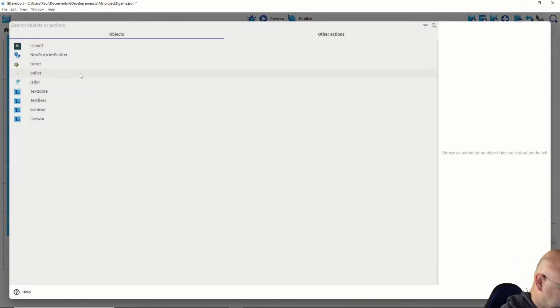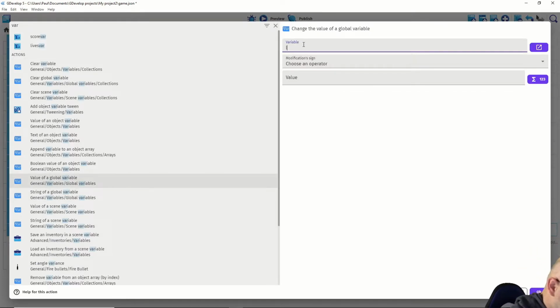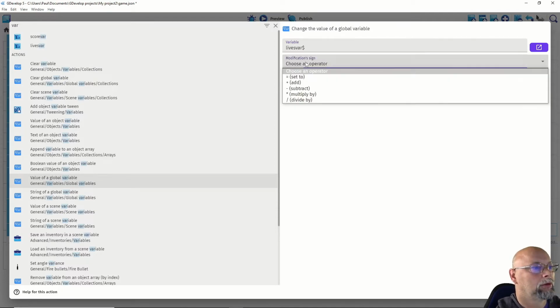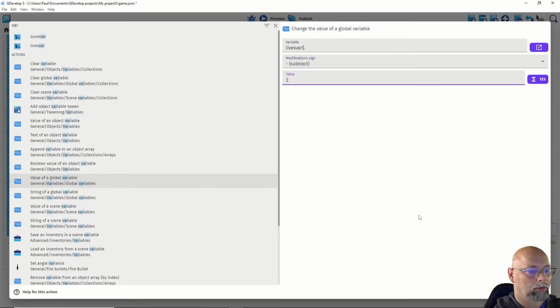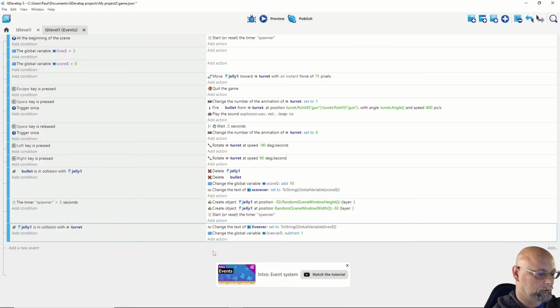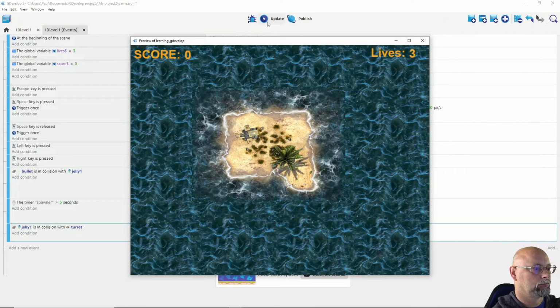Add action, variable, value of a global variable, lives var dollar sign. And we're going to subtract 1. Okay. That should work. Let's give it a shot. Oh, lives 0. I know why.